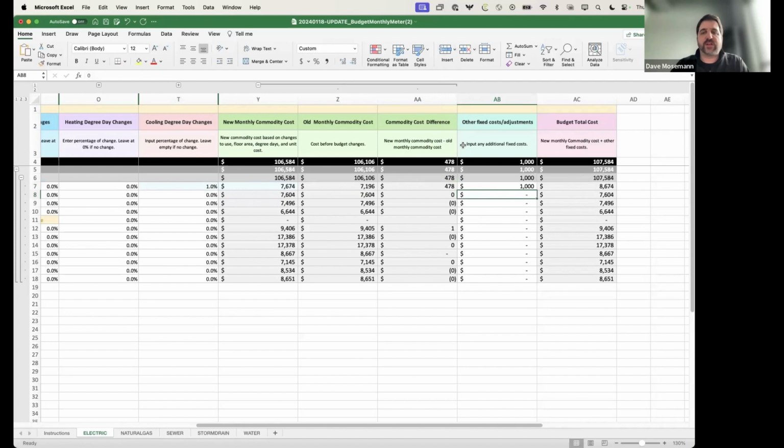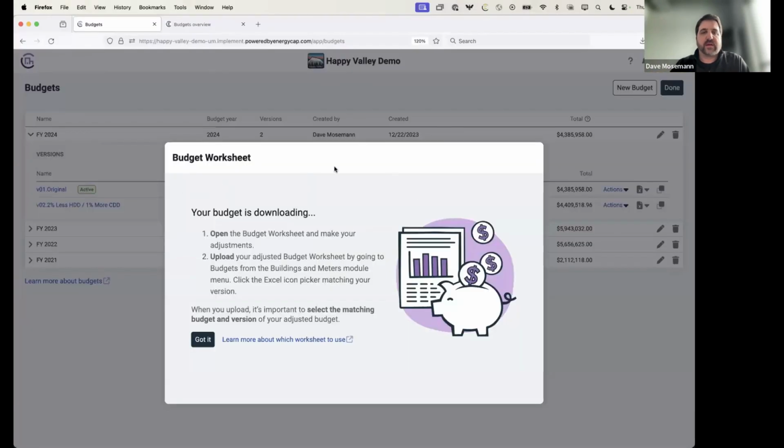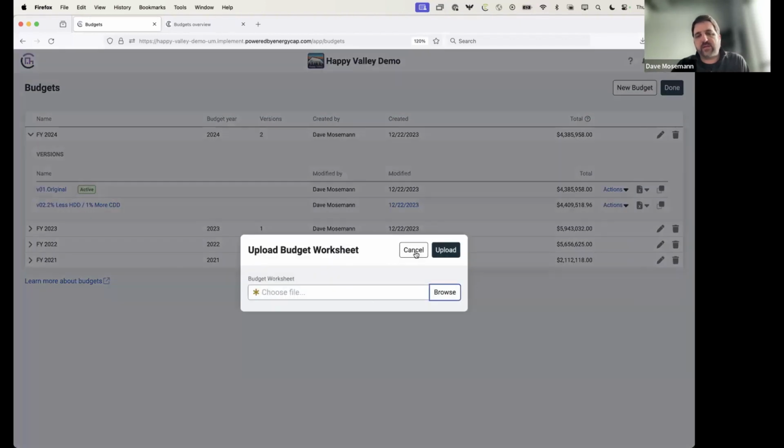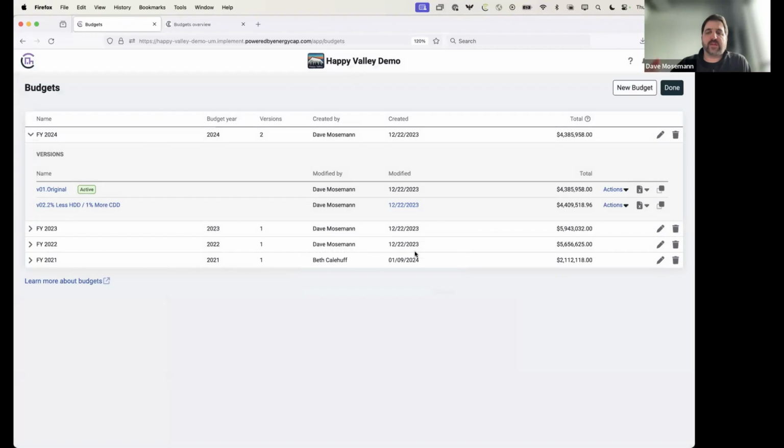So once you've made those adjustments, you can go back to the application and using that same menu, upload the worksheet. And I'm not going to do that now, but if you uploaded that, we would update the budget numbers based on what you provided in your adjustments.